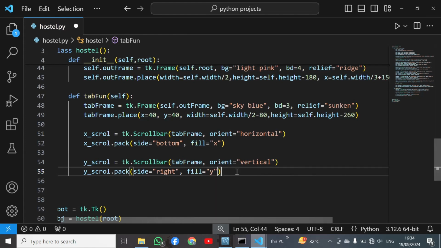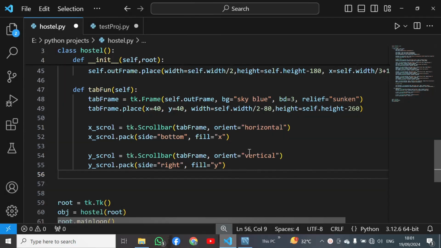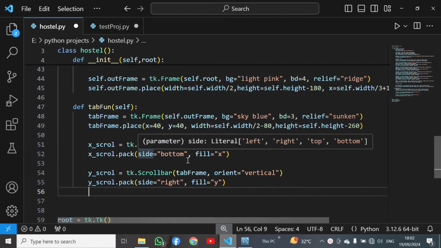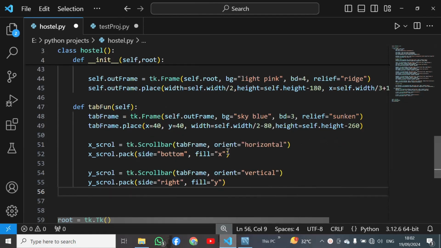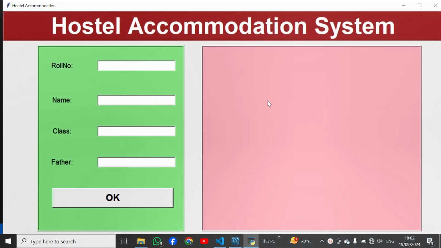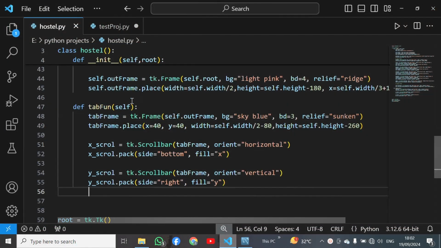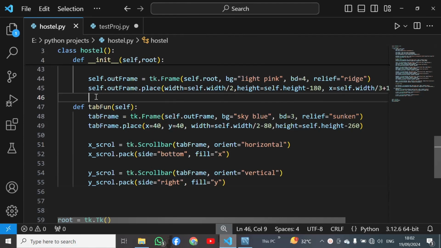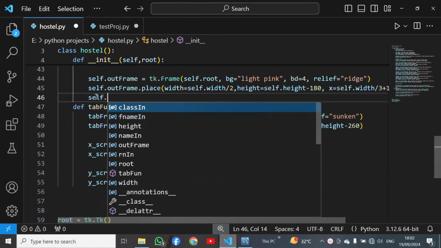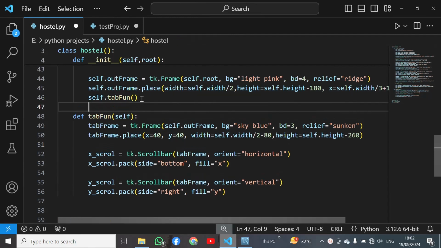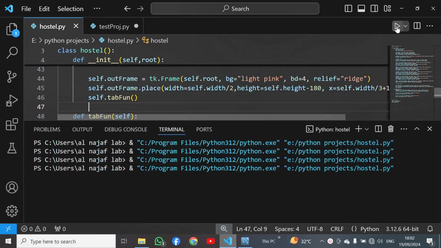So now I want to save it, and if you want to show output of how our table frame and these scroll bars in table frame look, then we will save it, and we will execute the project. Sorry, we have to call the function. So we will call this tab function here. So self dot tab function, and we will call it here, and now I will save it once again, and now I will execute the project.